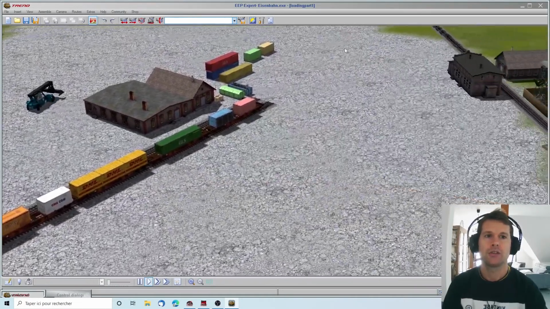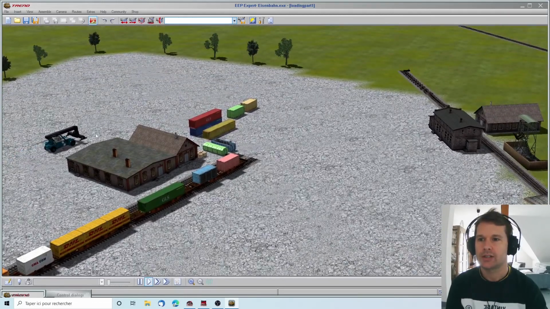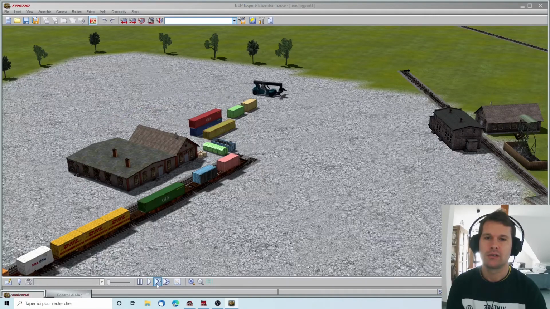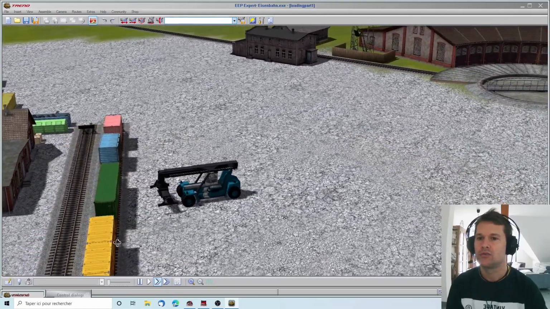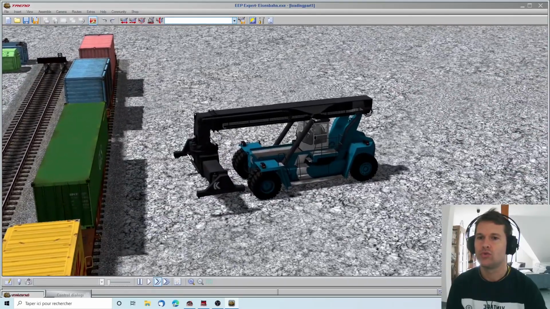And as you can see, the tracks are invisible, and the Kalmar is following its way until it stops in front of the container. That's okay, it's not too far. Maybe we can ask him to go a little closer, so that's not a problem.